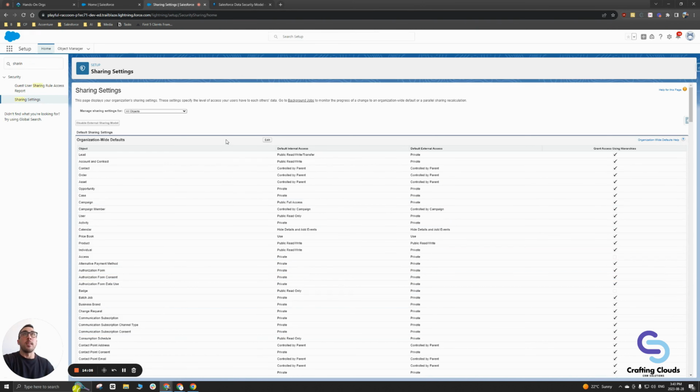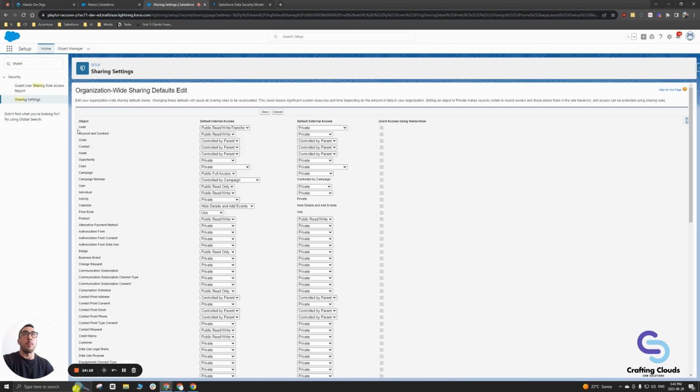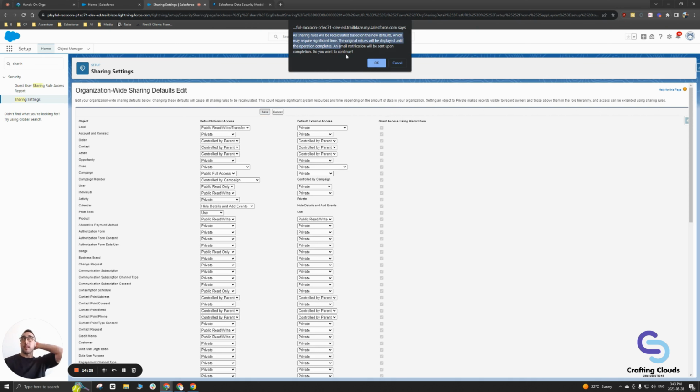I'm back in as a Salesforce administrator, and I want to adjust our organizational wide defaults for our accounts to be set to private. So I'm going to click edit. I'm going to go to our account and contract object, select private, and hit save. I'm going to click OK. What it's basically telling me here is that if I have any sharing rules that are impacted, they will be recalculated and it can take some time. I'm going to click OK.